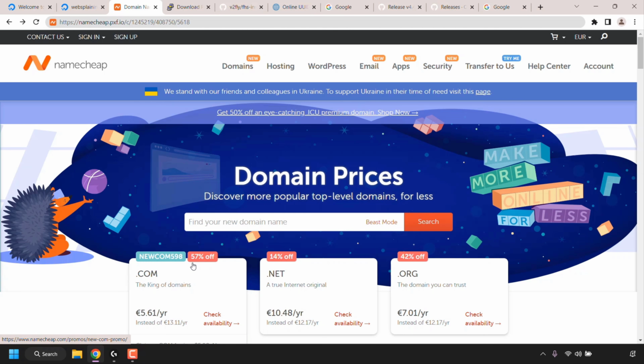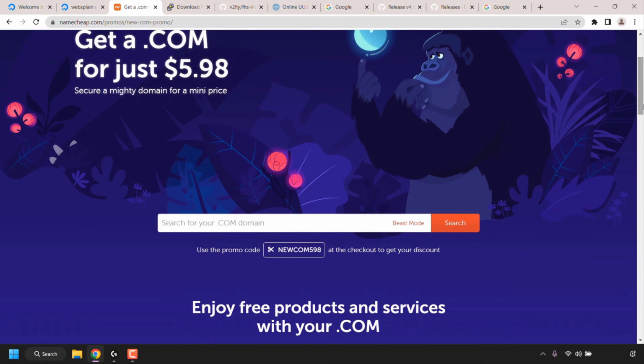Once you know what domain name you want, click on it. So I'm going to click on the .com here, and now we'll need to choose the .com domain name. Click on this box and then enter the domain name. So I'm going to be going with a domain name called packetofcrisps.com. Once you've picked your domain name, click on search.